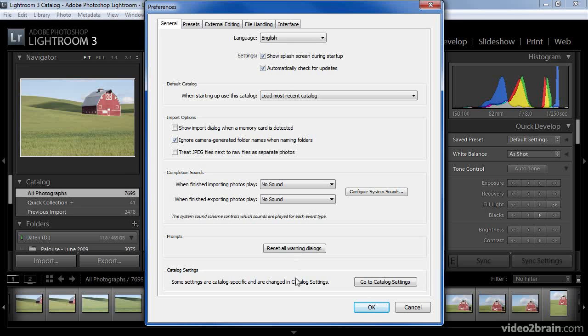Finally, we have the Catalog Settings. This includes a button to take us to the Catalog Settings dialog box, which is covered in a separate lesson. As you can see, the general settings and preferences are very straightforward, and for the most part are simply a matter of personal preference.